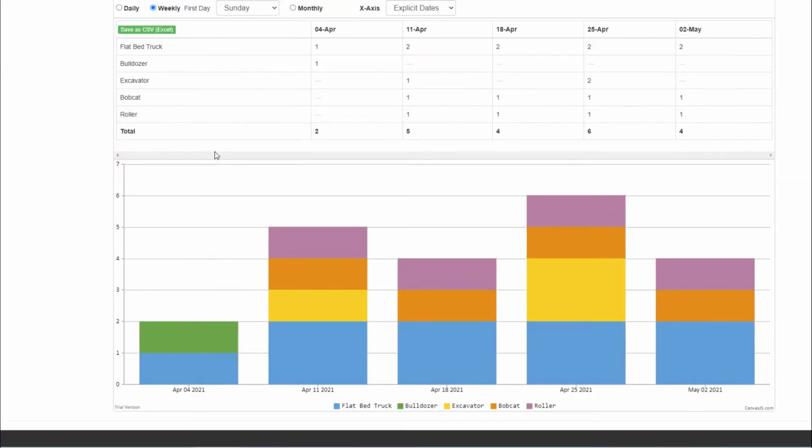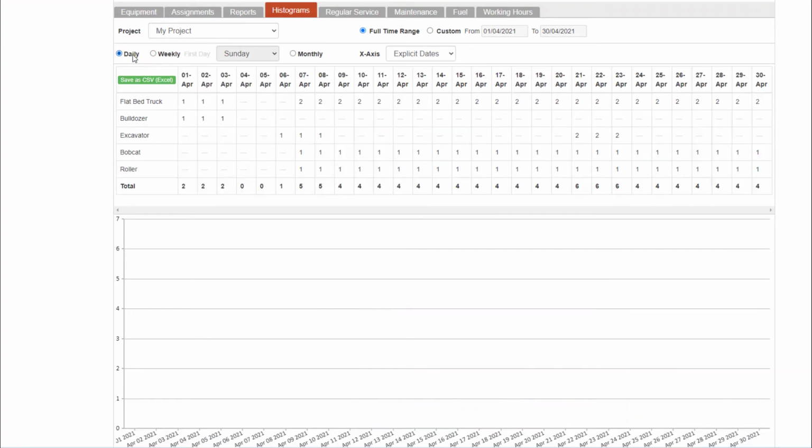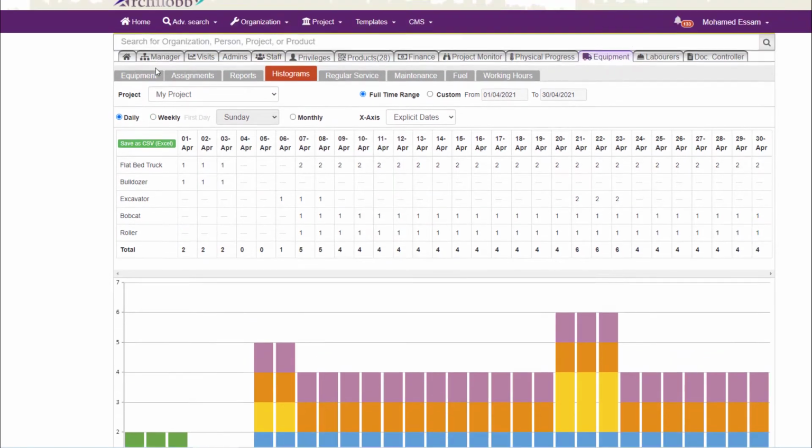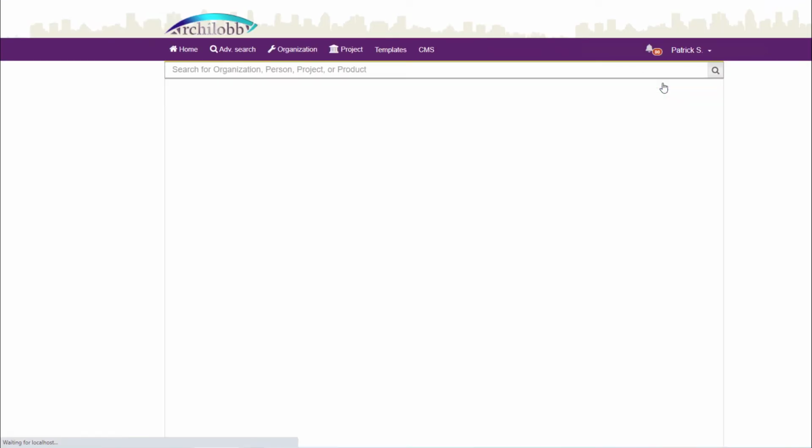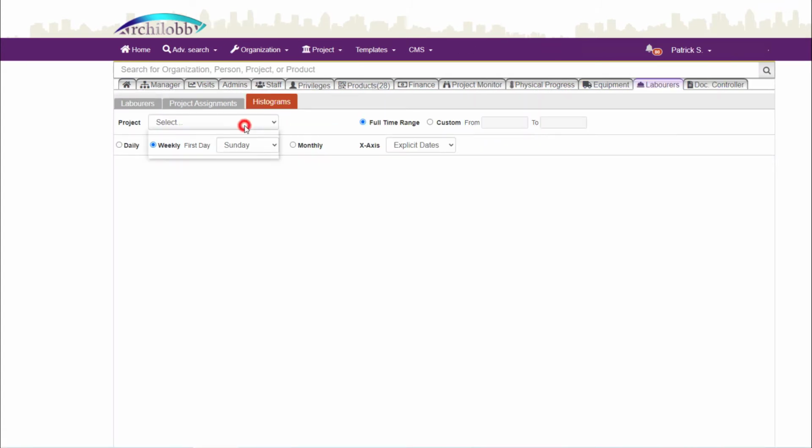Now if you return back to the Equipment Manager, you will find that Archilobby has already prepared a cool equipment histogram for our project, where you can generate the chart weekly, daily, or monthly. A similar laborer's histogram has been generated as well for the same project.